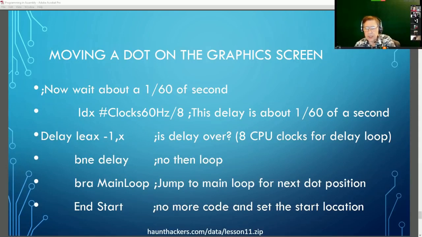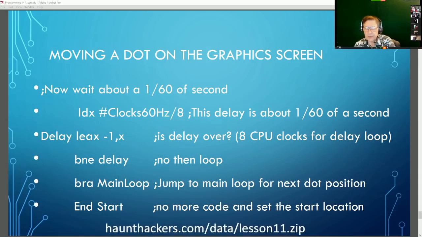The reason why I'm using the numbers that I'm using, for example, is this particular delay function of subtracting 1 from X and branching if we haven't reached 0 takes roughly 8 clock cycles. So that's the reason why we have the clocks 60 hertz divided by 8. That's roughly how many times we want to go through the loop to wait for that 60th of a second to go by. And believe it or not, we then branch up to the main loop and start the whole process over again of figuring out the new X position and moving the dot. And that's the program.